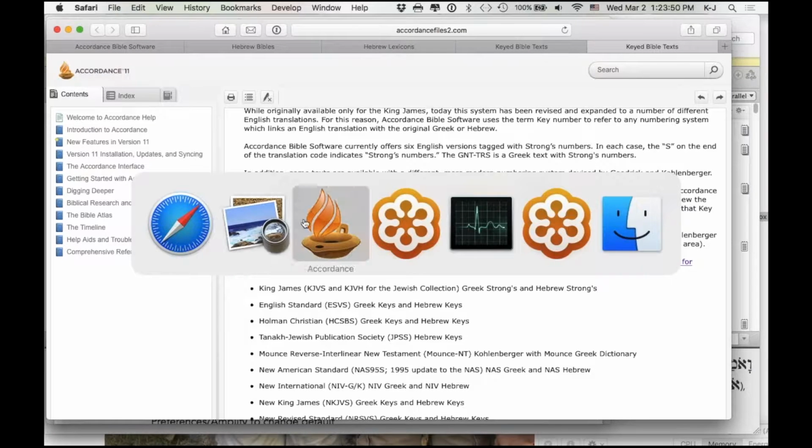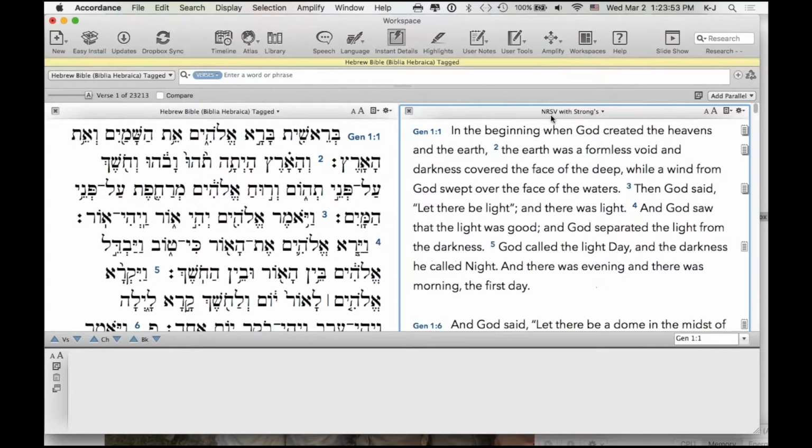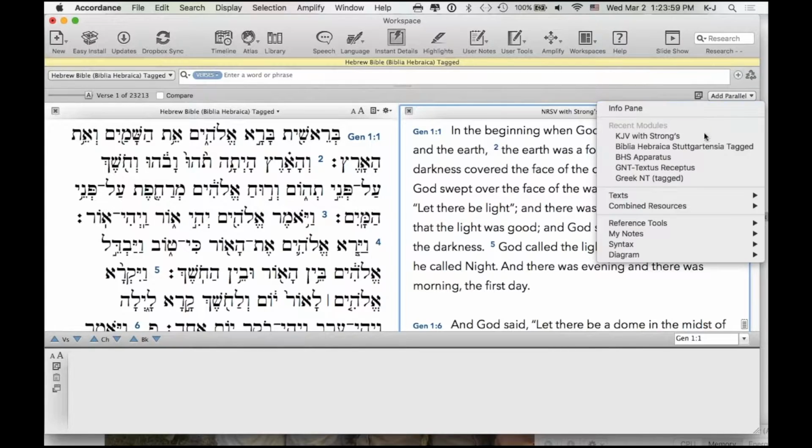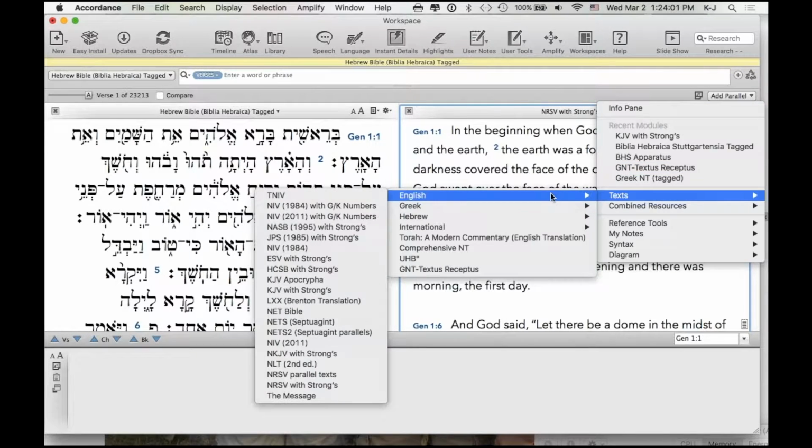So that's a keyed text, and how you know it in Accordance is it either has this S, well actually this spells it out and says Strong's, but it might be listed as NRSV S, or let's find another example. Well, here it expands it, I guess. NASB with Strong's, JPS, Jewish Publication Society with Strong's, and ESV with Strong's. You might see something with GK numbers. That's the same sort of thing.